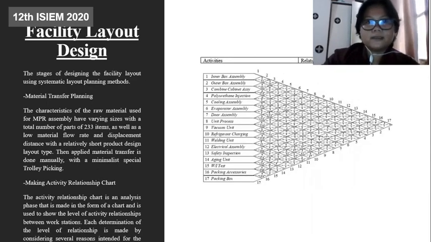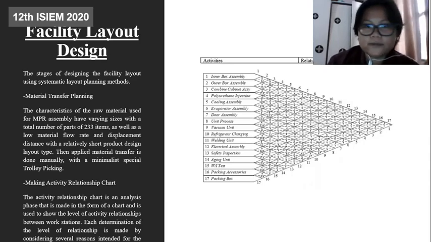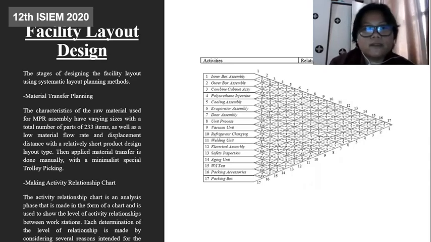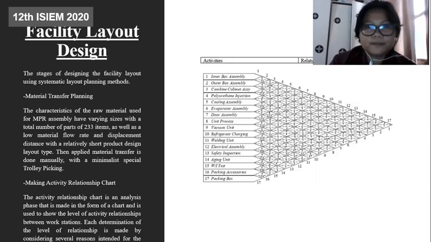And facility layout design. The stages of designing the facility layout using the systematic layout planning method: the first is material transfer planning. The raw materials used for MPR assembly have varying sizes, with a total of 233 parts, as well as a low material flow rate and relatively short displacement distance, given the product design type. The second is making the activity relationship chart. You can see the relationship levels on the right of the presentation.